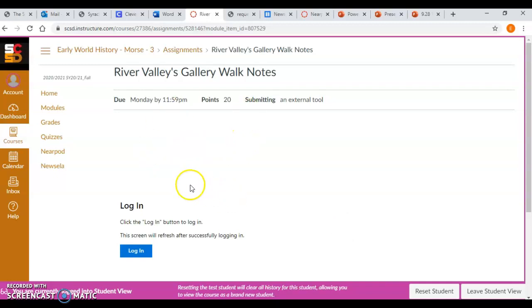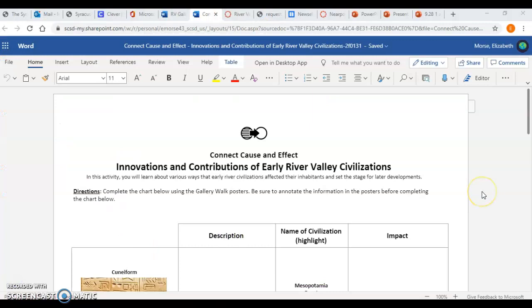These gallery walk notes, you will see them when you log in, but because I'm logged in as a student, I can't show you the documents, so I pulled them up in my Office 365. They should load for you right in the assignment, just like they always do. If they don't, please shoot me a text or an email, and I will fix any links as you need.